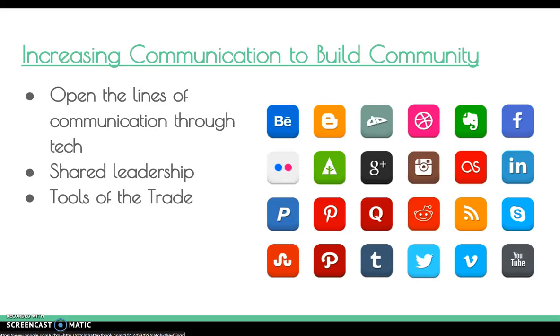Next would be increasing communication to build community. You can't underestimate the power of open communication between administrators and teachers, teachers and students, teachers and parents, administrators and parents, school districts and parents. And I just think it's a great opportunity for shared leadership.